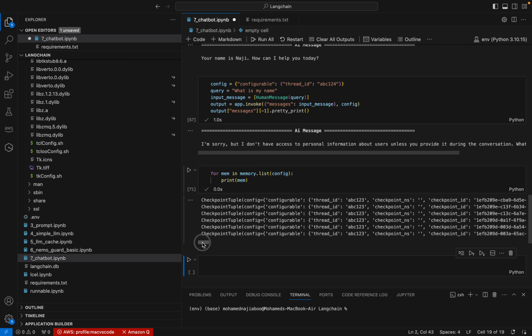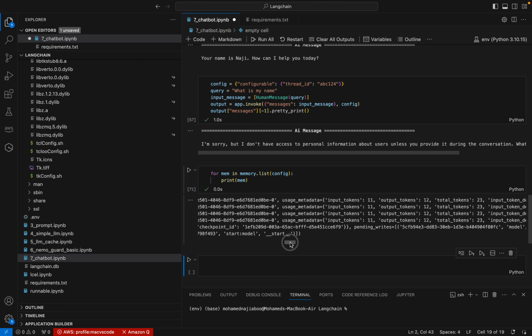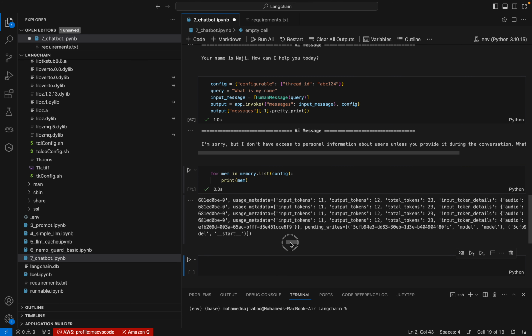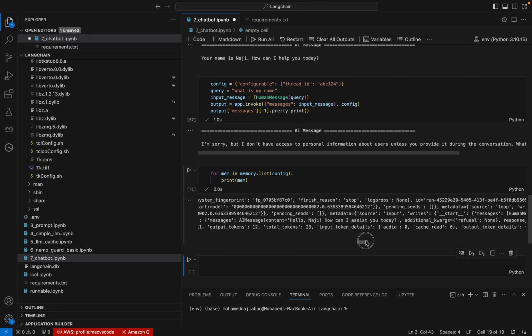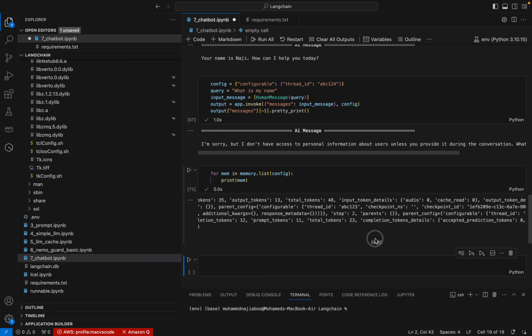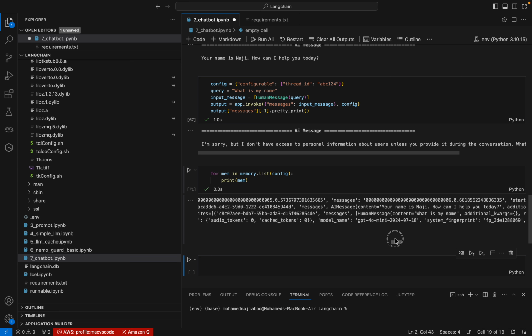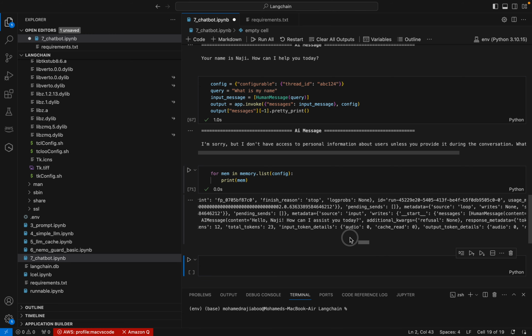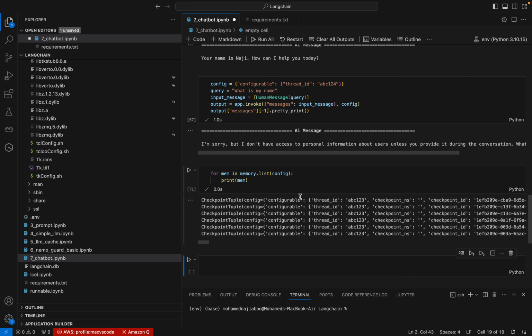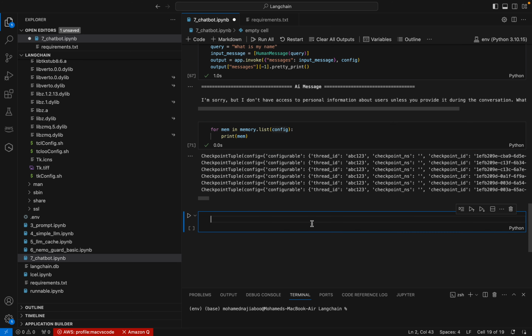See, we can see all our checkpoints. It's keeping something like here. We can see the usage tokens. Somewhere here we can see all our details. See, we can see that a message, your name is Naji. So all those details are saved in our in-memory, based on our thread ID. So that is how this works.